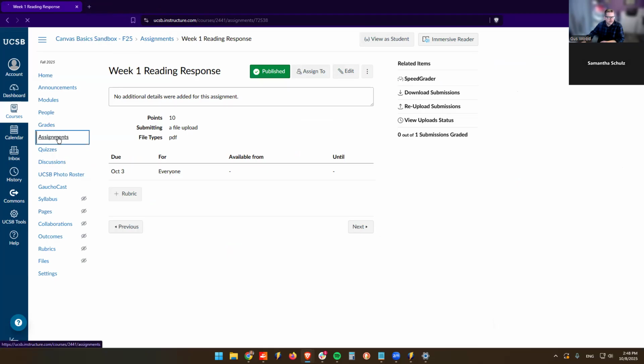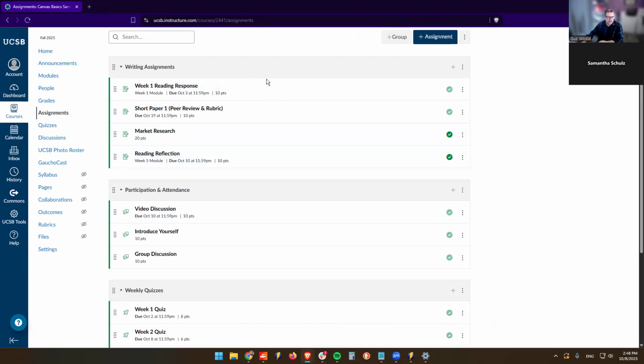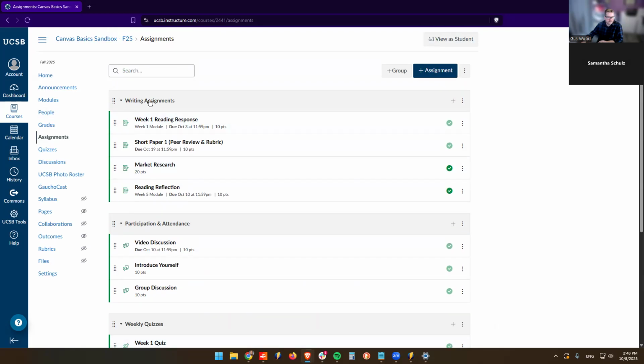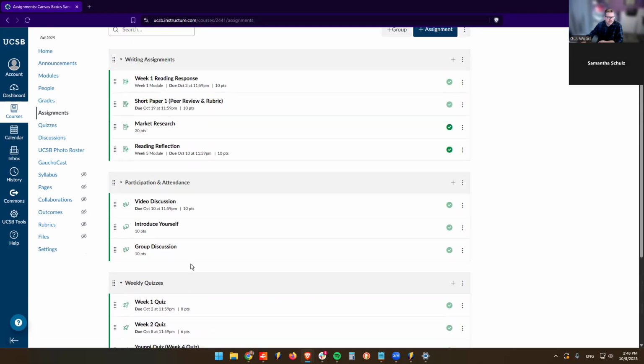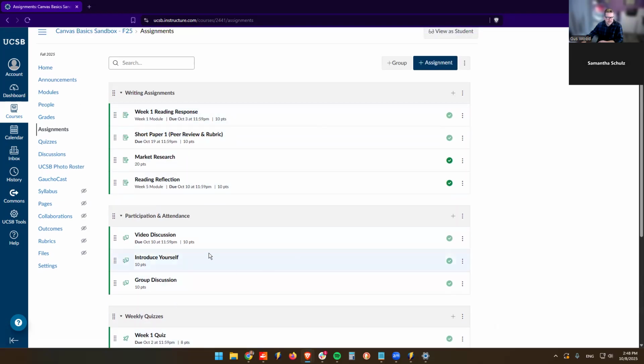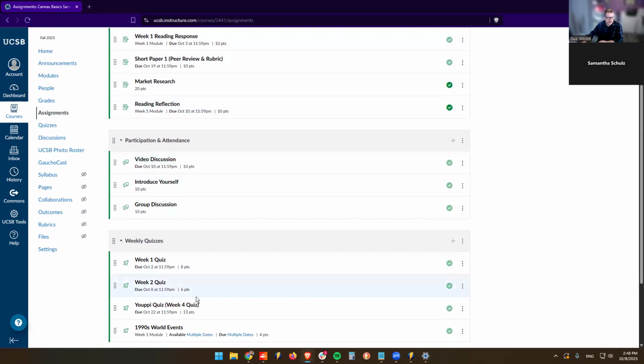I'm going to go back to our assignments area. And now I'm going to get into constructing our gradebook, essentially taking what I want from my syllabus as my grading scheme and applying it into Canvas. So you'll notice I have some different groupings of assignments here. I've got one for reading or writing assignments, one for participation and attendance, weekly quizzes, and midterm. So these are all what are called assignment groups in Canvas. And then within them, I have separate assignments under these categories or groups.